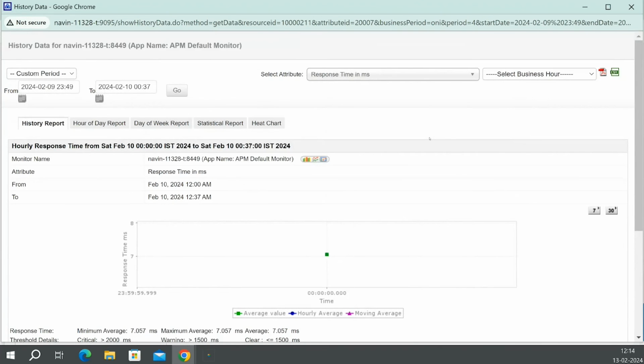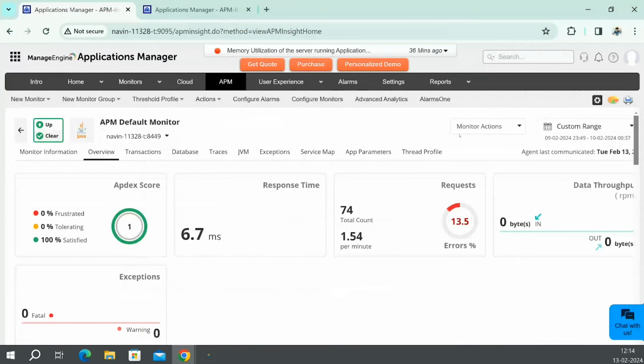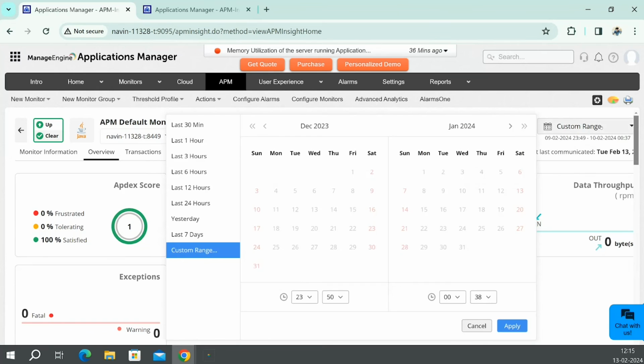Also, this report can be downloaded in the PDF and the CSV format. Under the Monitor Action tab, we list out the modifications that can be made for the monitors. And under the custom range, you can change the time interval based on your requirement.